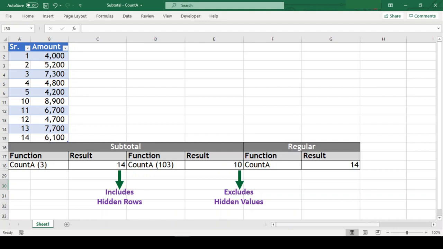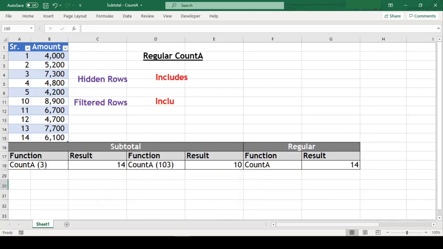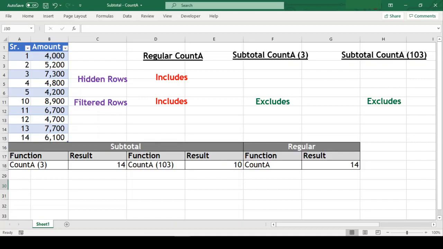Now before we conclude the video, let us sum up what we saw in a nutshell. The regular CountA function counts the given range of cells irrespective of whether the range has hidden cells or the range is filtered. But the CountA functions in subtotal count the given range of cells and both change dynamically when the range is filtered. But when the range is not filtered, both these functions behave differently if the range has a few hidden rows. The CountA function with code 3 includes the hidden rows when counting, but the function with code 103 excludes them.